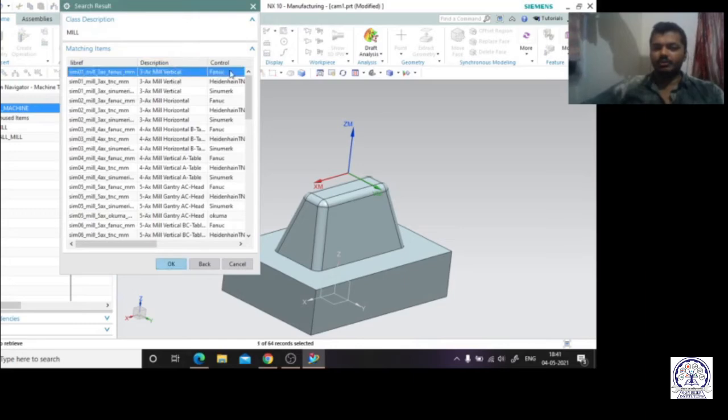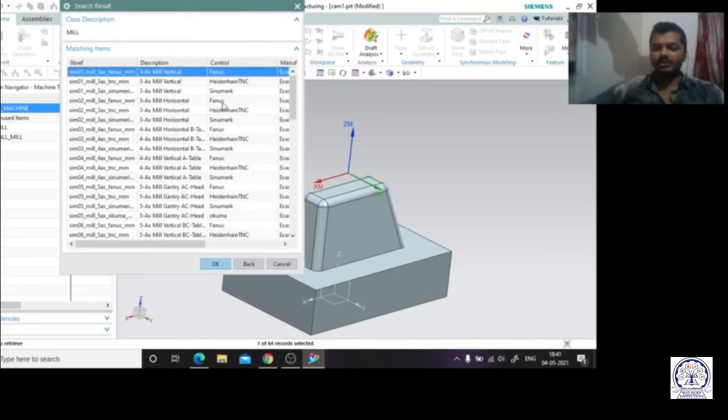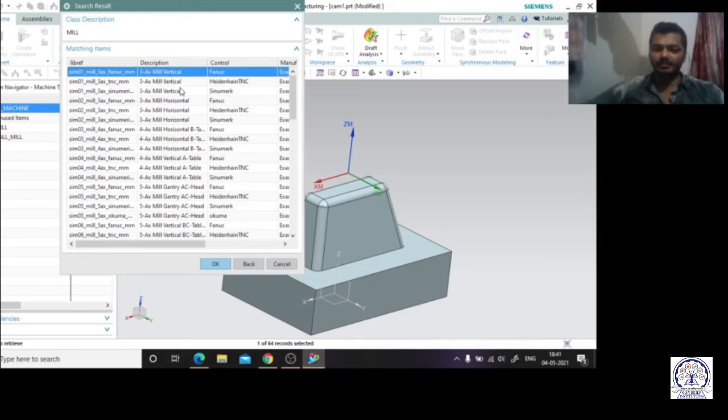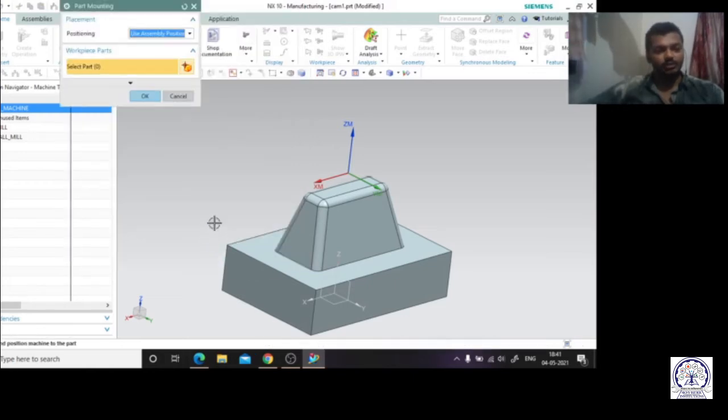Okay. So here all of you can see I can have so many types of machine available in the NX software. So we can use the controller also. See, numeric is present, Fanuc is present. So I am using the Fanuc vertical, the VMC machine, vertical machining center. I'm going for OK. So in which machine I am going to implement that particular part, we have to select that.